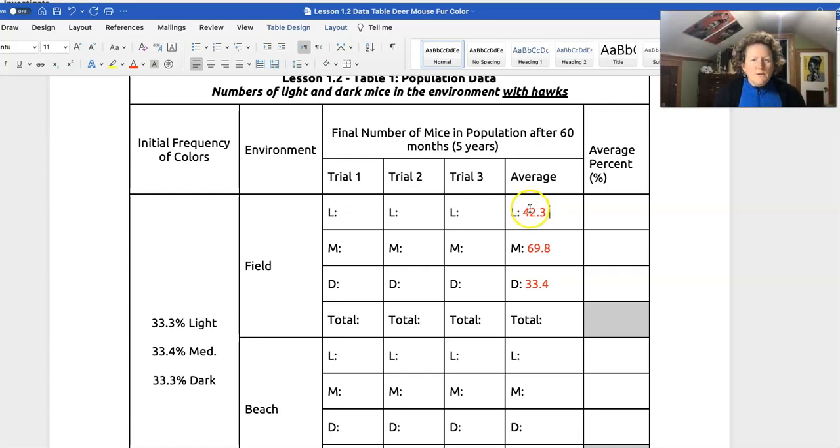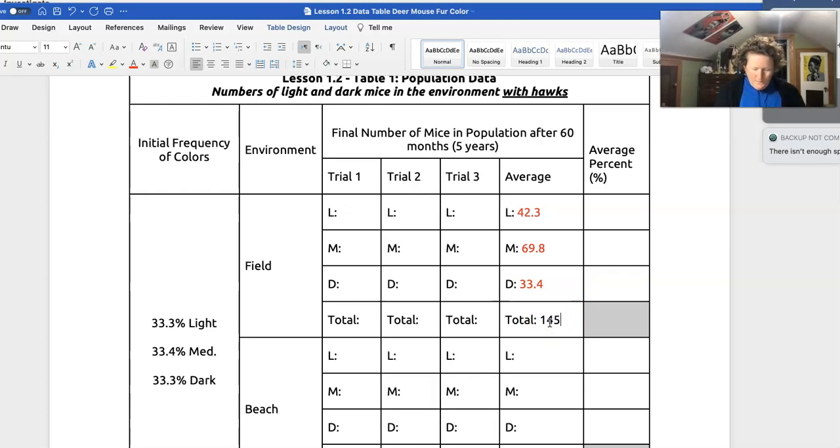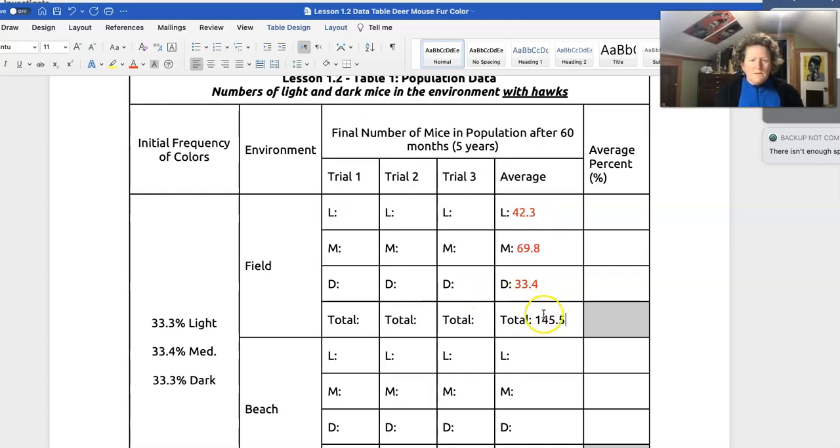percent. So if we want to calculate percent, the first thing we have to do is come up with the total. So we need to add 42.3 plus 69.8 plus 33.4. So we'll ask Siri, hey Siri, what's 42.3 plus 69.8 plus 33.4? 42.3 plus 69.8 plus 33.4 is 145.5. So Siri says it's 145.5. You can also do it on your calculator.